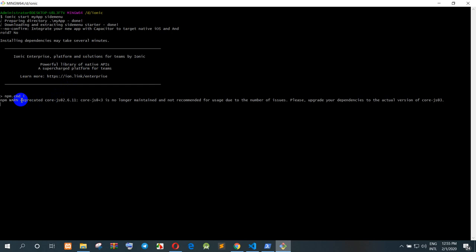Now it creates the core, and you can upgrade to the latest core. Please wait a bit to download the module components, packages, and templates into my app.